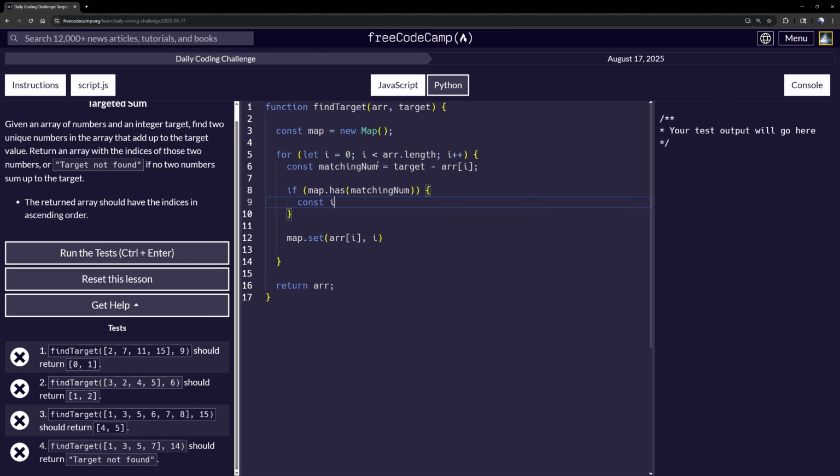So it will be, we could say index 0 or index 1, and we get that matching number out of the map. And then we have our second index, index 2, and that's the one we are on right now. That's the one where we just realized, hey, when we find the difference with the target, we get this matching number, and we've proven we have that matching number somewhere in the map. We went and got that index, and now we have both of our indexes for the solution.